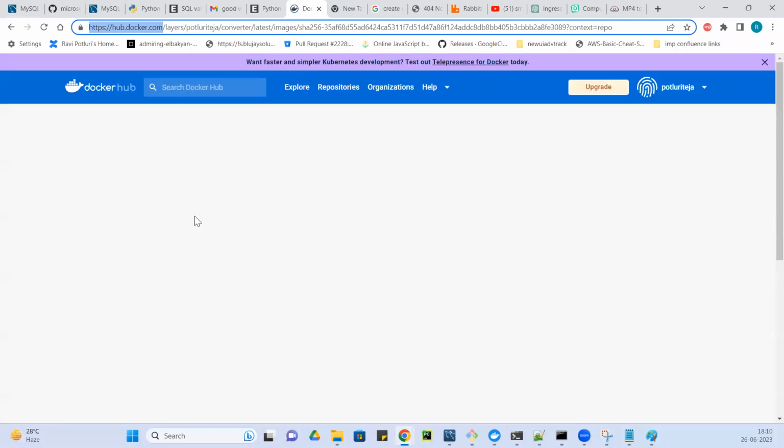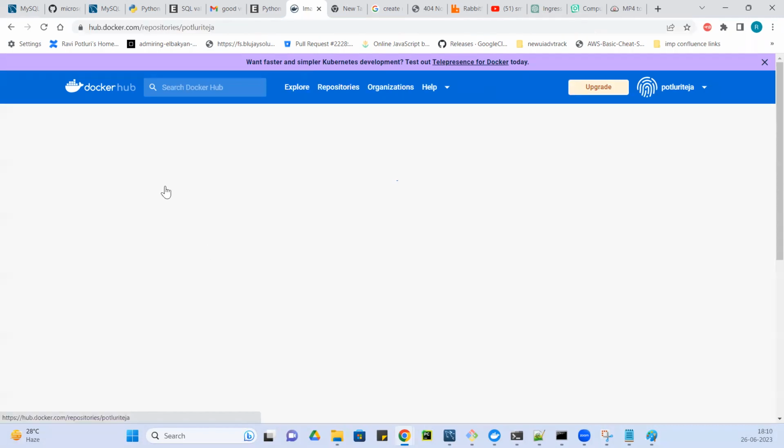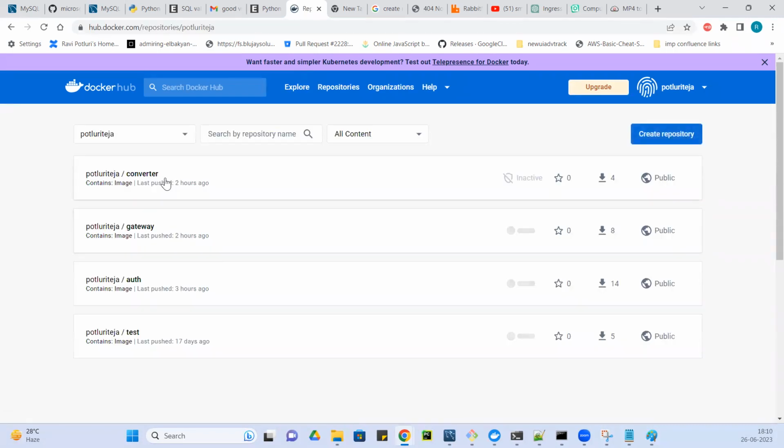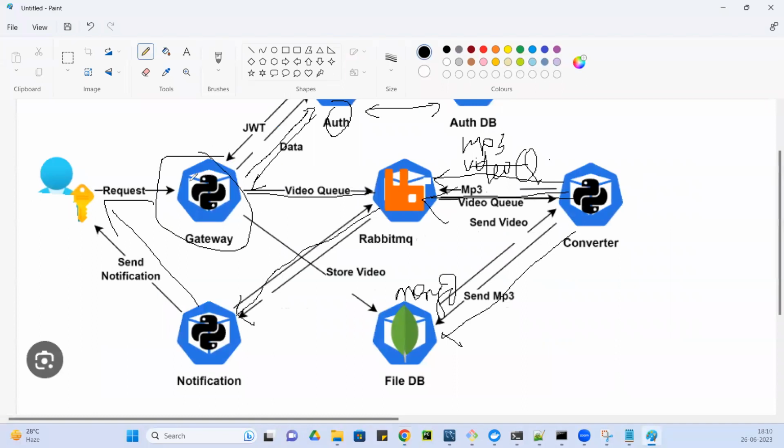If you go to hub.docker.com, this is my own personal hub, but public repos. If you go back here, we'll have the converter image, a gateway image, and an auth image. Those are the images we are seeing here: a gateway image, a notification image, a converter image, and an auth image.